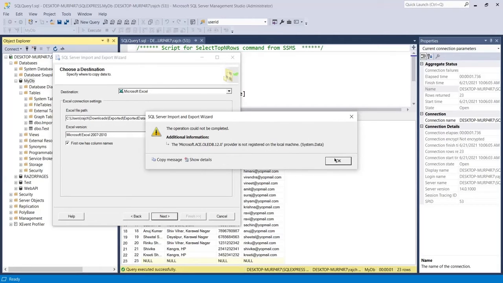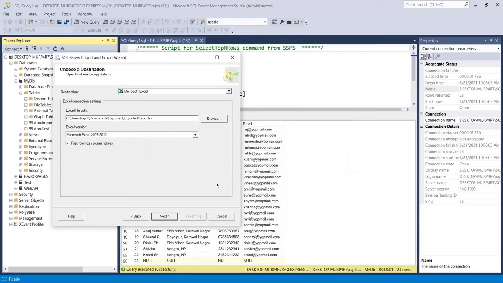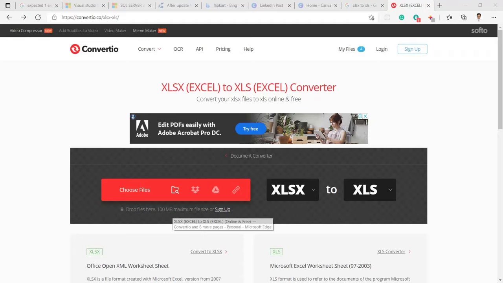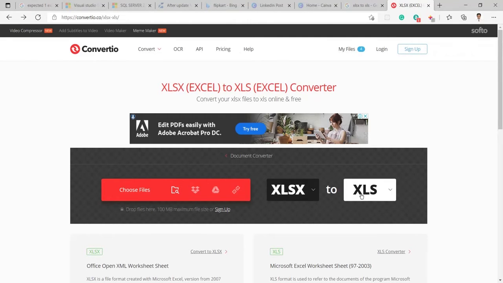So you can see I am getting an error that Microsoft ACE OLEDB 12.0 provider is not registered. Okay, so this is basically not a compatible Excel file. So how can we make it compatible? To do that, I will need to convert the XLSX file to XLS.